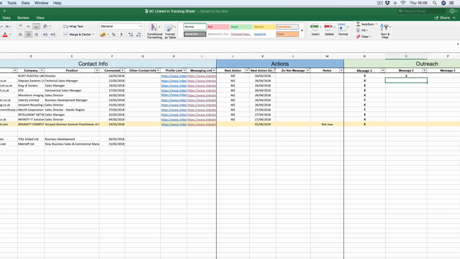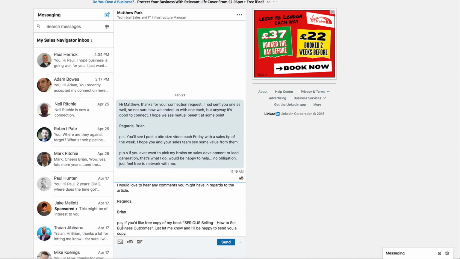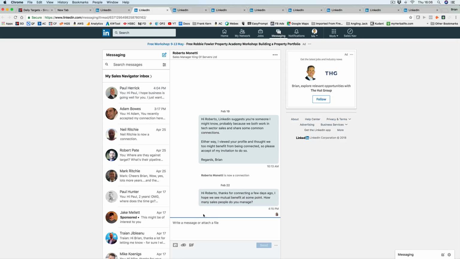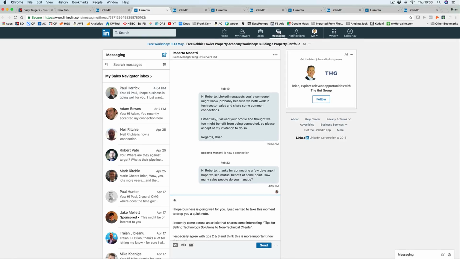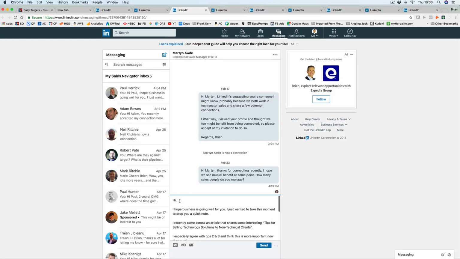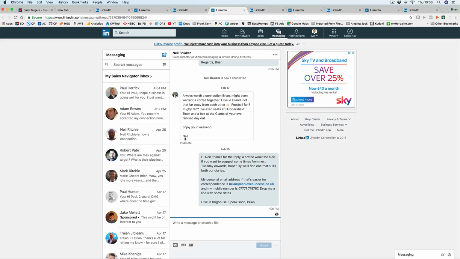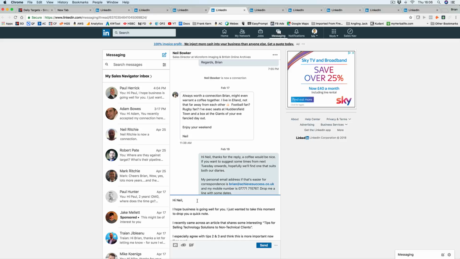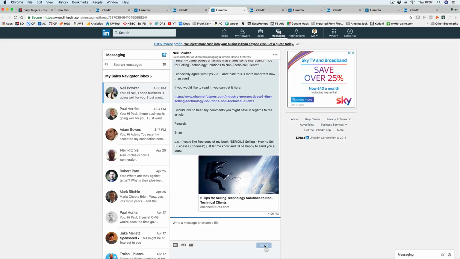I can literally come to my tabs and I can go paste, personalize, hit send, paste, personalize, hit send, paste, personalize, hit send, paste, personalize, hit send. Right, you get the idea. I'll just pause this and just do the rest of them, just so you don't have to watch me do all these. But you can see how quick it is. It's literally taking me seconds. So I'll be back with you in a moment.